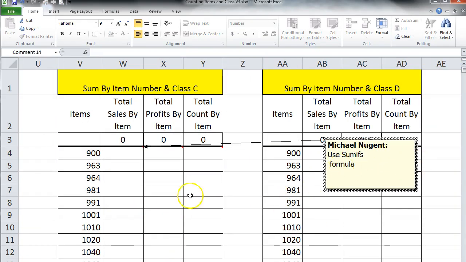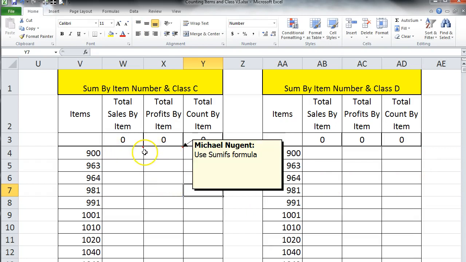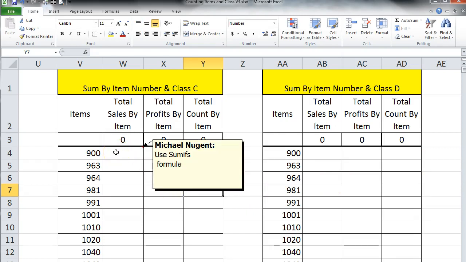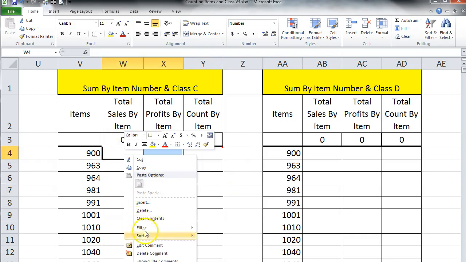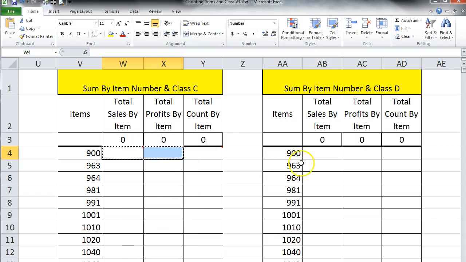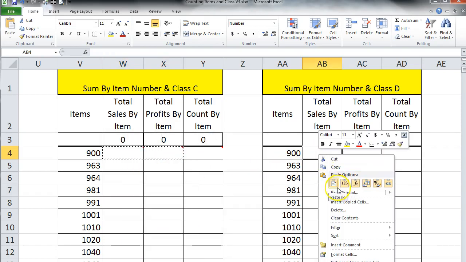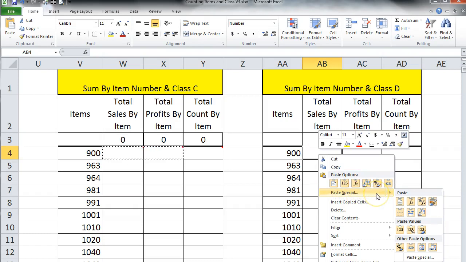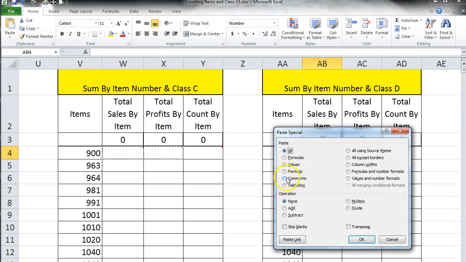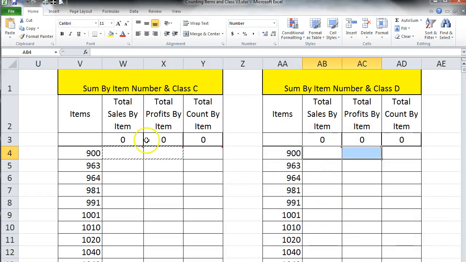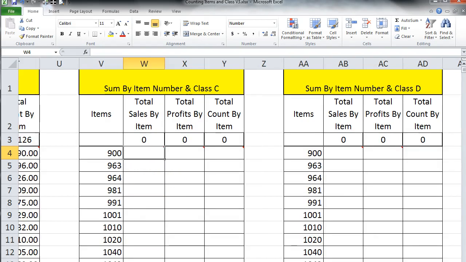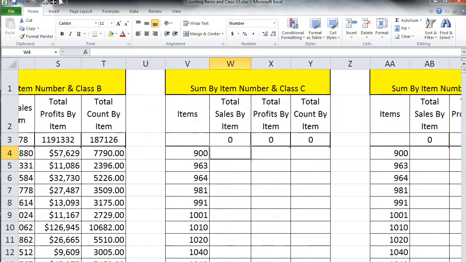Now if you do have comments, there's a little thing. You can say copy, and then over here I can put in paste special, and I can select comments, and I can just copy over comments. Okay. All right, so over here, we'll do it the long way once again.